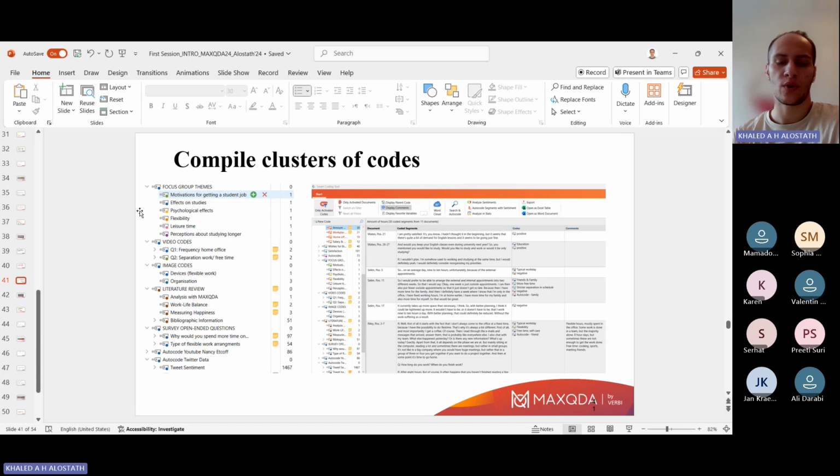This is what I mean by compile clusters of codes. In here, you could see that this is the code system, and you try to move things around so it would look like a coding system. In MAXQDA, this is not a separate step. You can have it right here, an easier way to move things around. If you want to merge some codes together, or delete other codes, it's easier to do it in the code window.